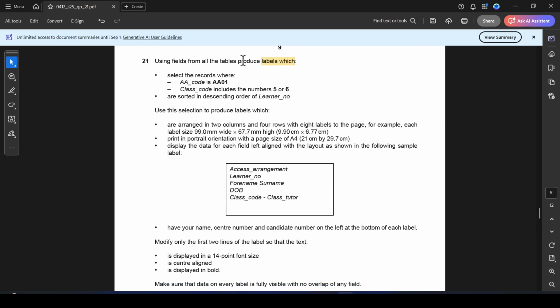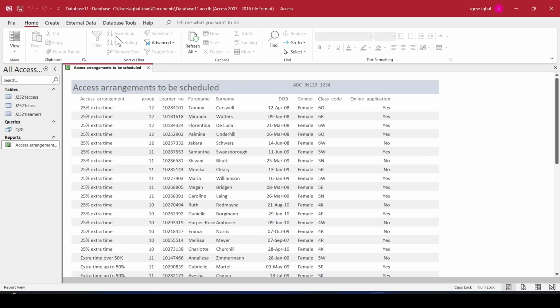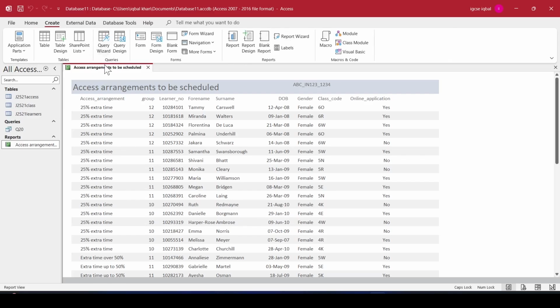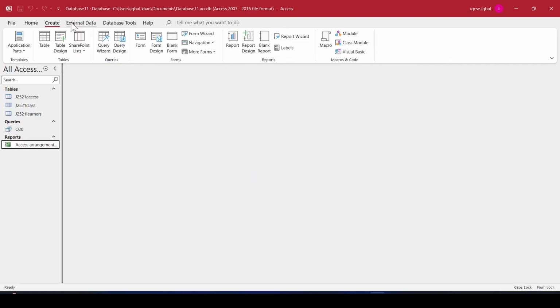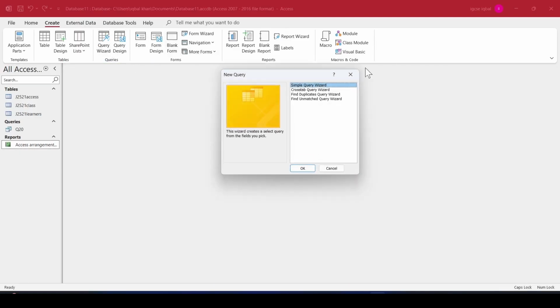Okay. So now here also, as I told you, we need to create a query first, and these are the fields we need to put in. So now let's do it. I will go to create. Let me close this report. We're done with this. Save change. Yes, save change. Create query, visit.